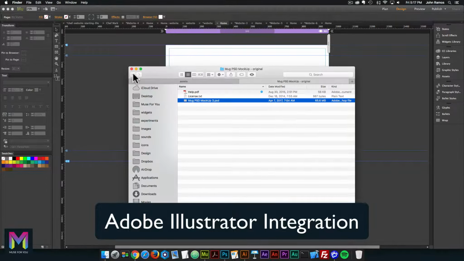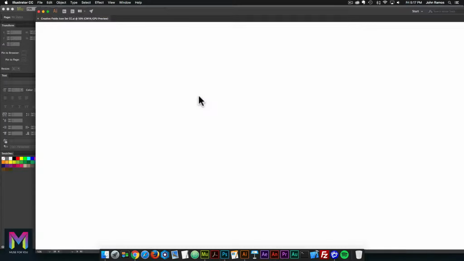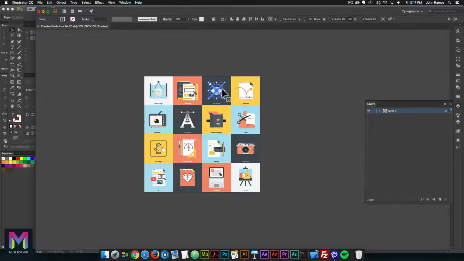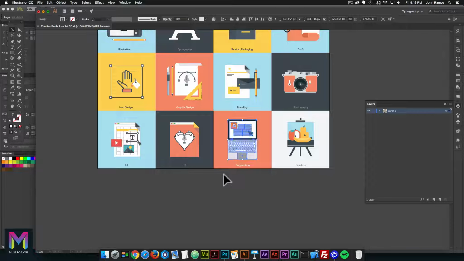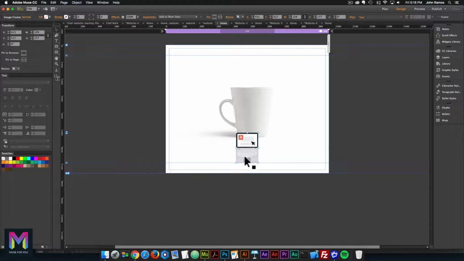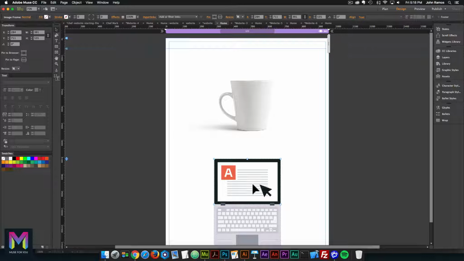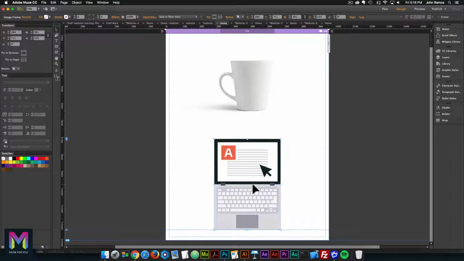So I'm going to open up an Illustrator file, and let's see here, I'll just open up this one. And with Adobe Muse and Illustrator, you can copy elements directly from Illustrator into Adobe Muse. So I can grab any of these elements, and I'll go ahead and grab this laptop here, and I can just hold down Command C to copy, go back into Muse, and hold down Command V to paste. And now I have this image of this graphic or this vector that was copied from Illustrator, and this gets pasted into Muse as an SVG or scalable vector graphic.